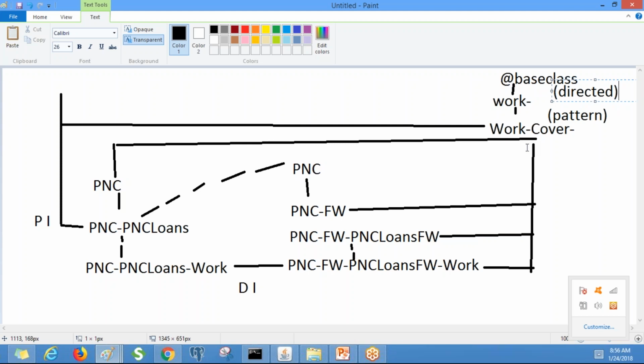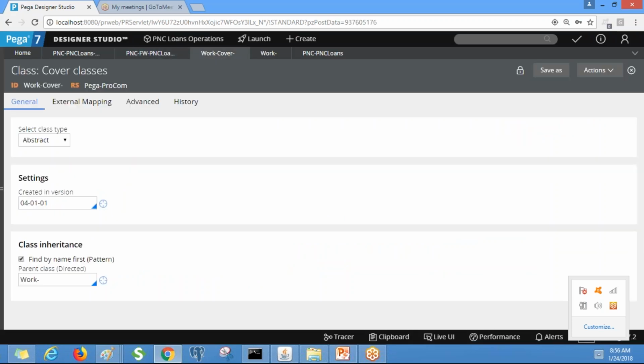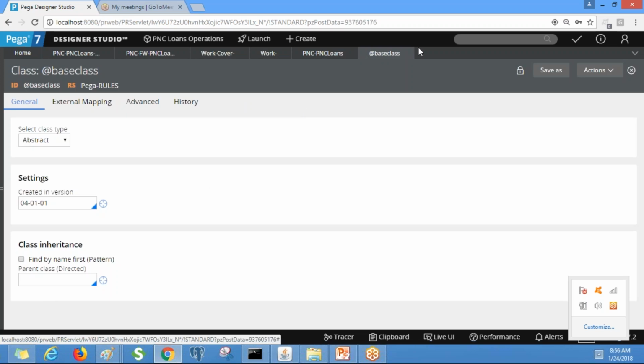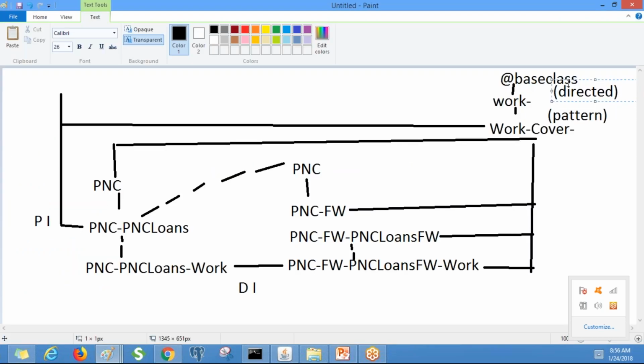Clear or any doubts, online guys? If you keep on expanding, you will see @base class. Again, if you click on this one, you will not have any classes. Okay, see, worked as covered as has a directed inheritance to worked as, and worked as has @base class as a directed inheritance.